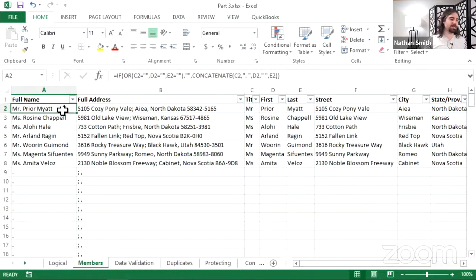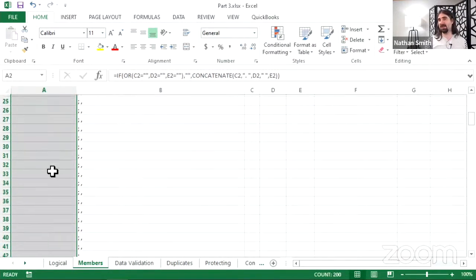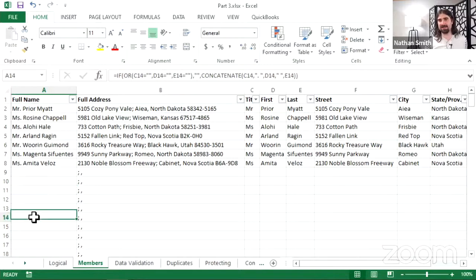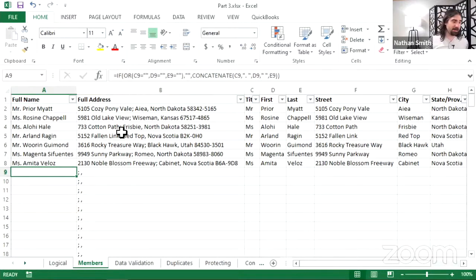And this one works the same exact way, which is what we wanted. We've got Mr. Pryor Myatt right here. But if I come over here, find the little dot in the corner like we did yesterday, and double click on it, then we fill that version of the formula on down about 200 rows, I guess, something like that. And you'll notice no more stray periods. They all look blank until you click on them and you see the formula there in the formula bar. But they look blank, and that's what we want.